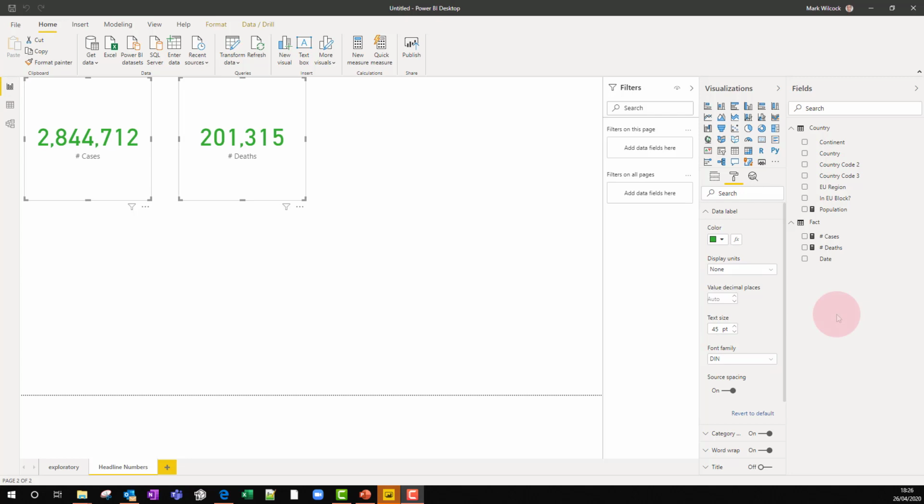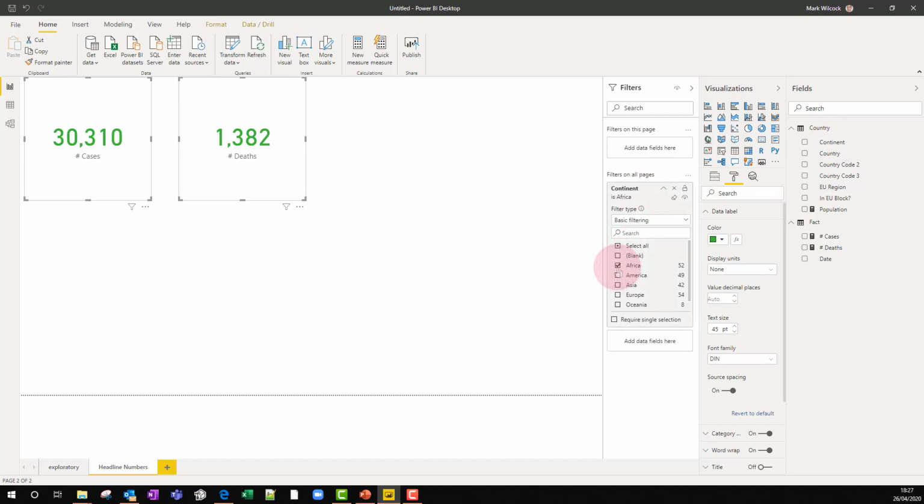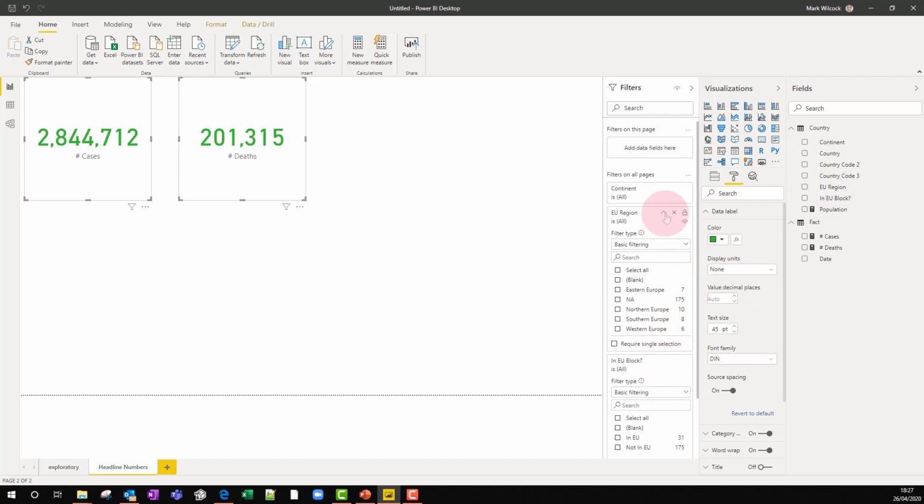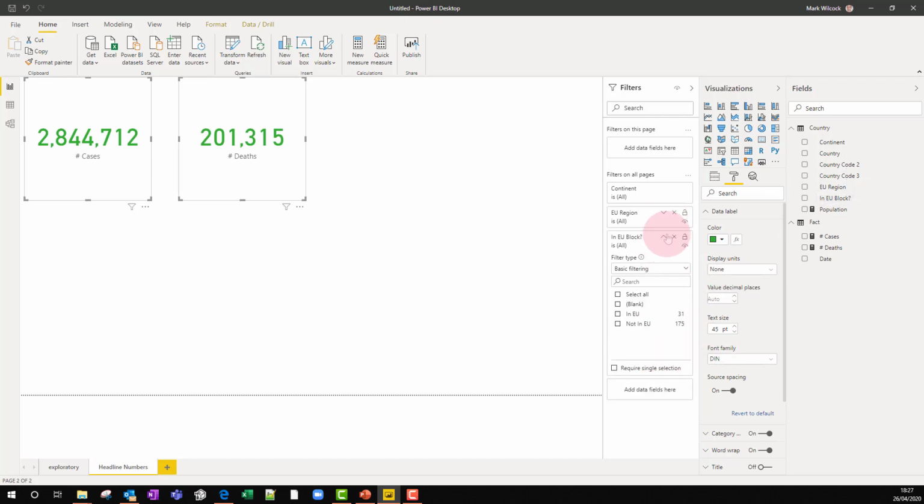Now let's add some filters. The filters that we want are going to apply to all the pages in the report. So what I'm going to do is go to my filter pane and put them on filters on all pages. So we had a filter there that was on the continent. I'll just drag that in there, and then if I choose a particular continent we can see that those numbers change. I'm going to bring in continent, but I'm also going to bring in the EU block. I'm going to bring in the EU region, and finally I'm going to bring in the country.